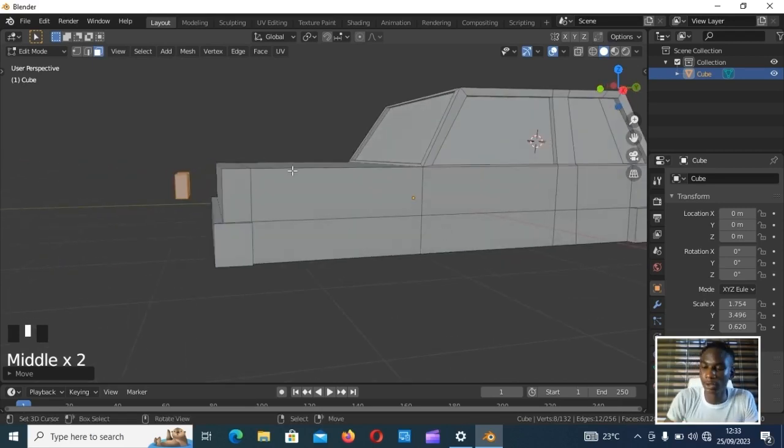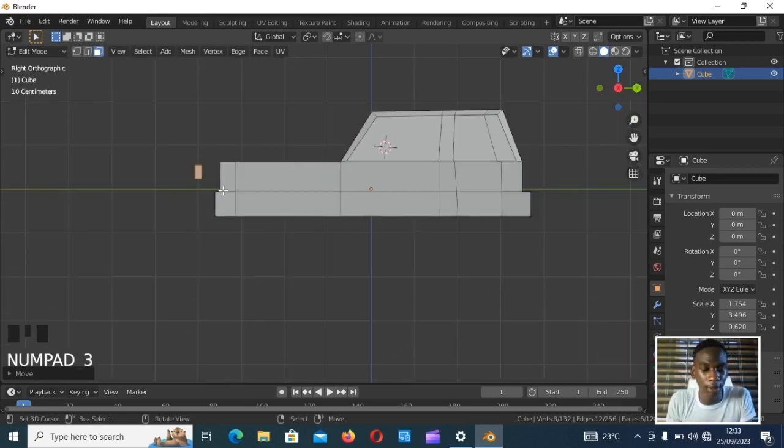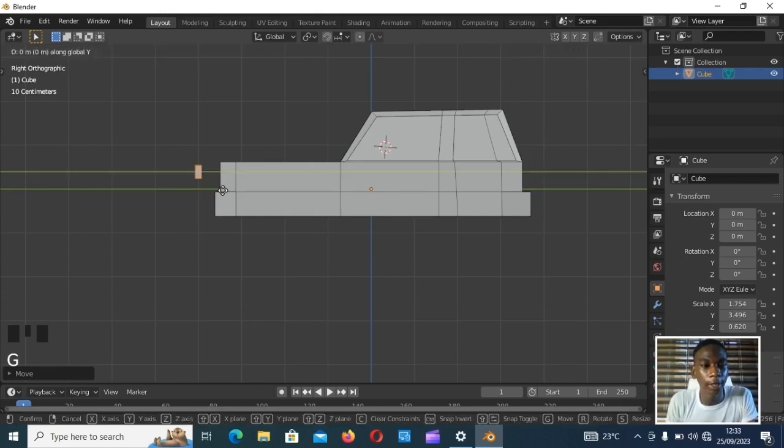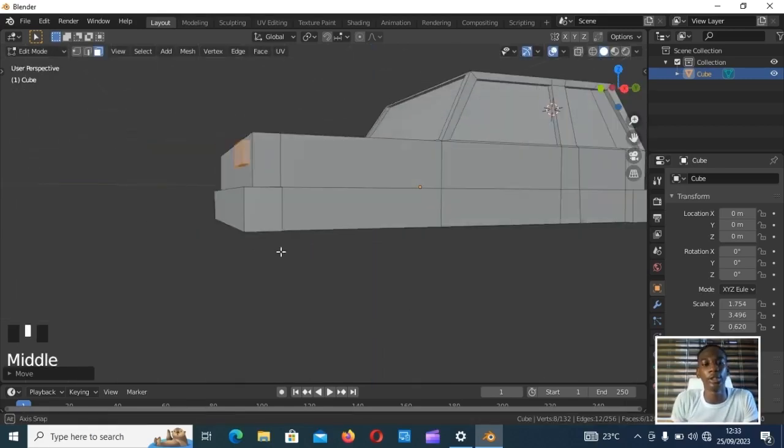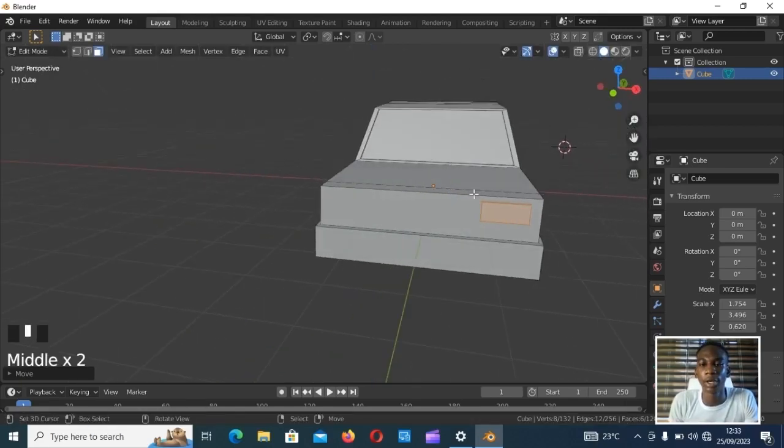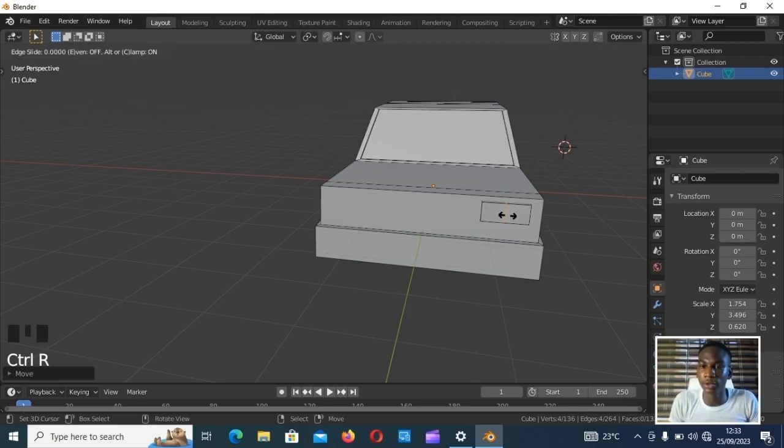Now I need to take it in, so I'll just go on 3 on my number pad, then GY, just take it in a little bit, something like this. This is perfect. Okay, then while it is still selected, go on Ctrl R to add in a loop cut, left click to confirm and bring it to somewhere around this side.